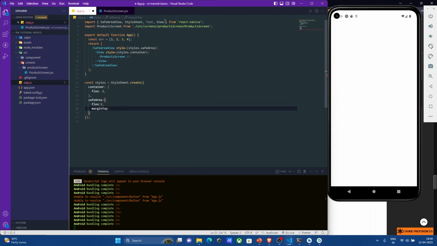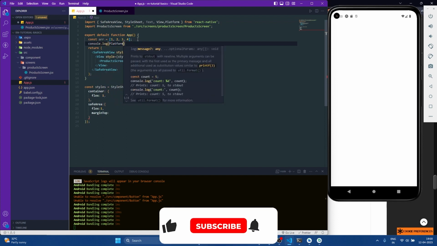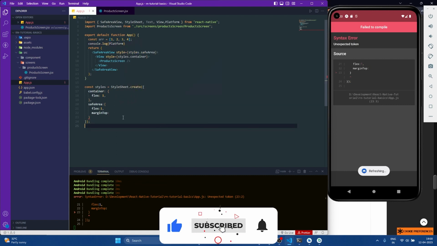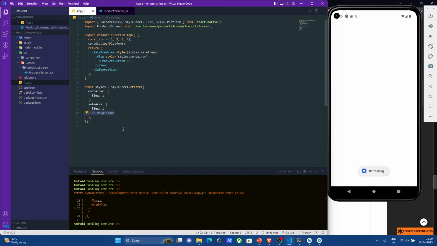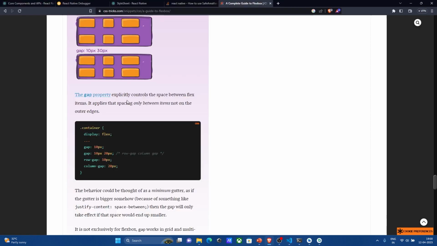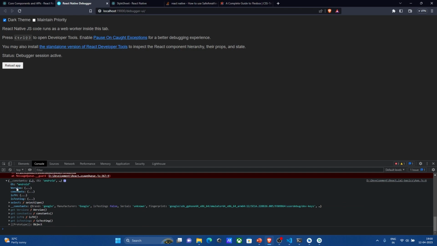Now React Native provides us with an API known as Platform, okay, Platform. So let's print that. What is the platform? console.log Platform. Okay, so I have an error here. For the moment I'll just comment it out. Let's go to our debugger. Where is that? And you see we have OS is Android, right?